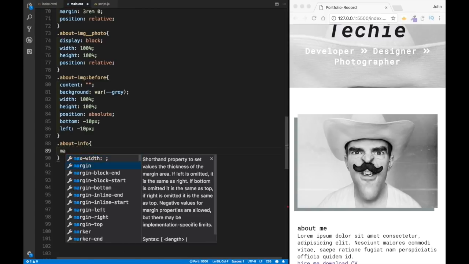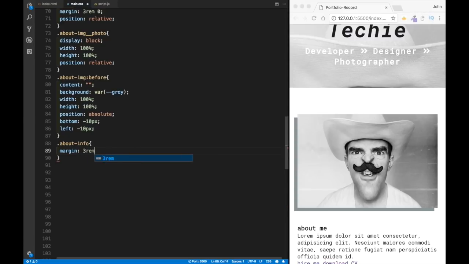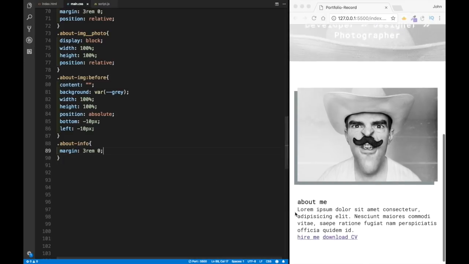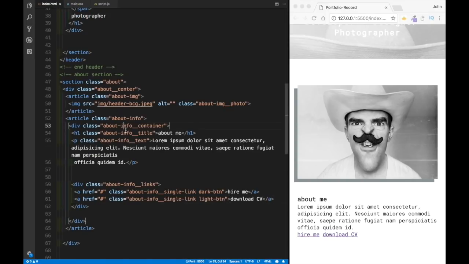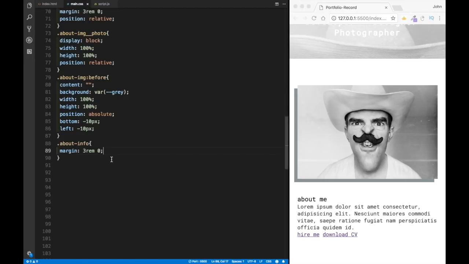And again, we would want margin 3 rems and 0. The reason why we're selecting this is because we want more margin in between. Basically, we want to make sure that on a small screen, they're not bumping into each other. So here you can see that if we have the about info and the about image, we'll make sure that they're stacked on top of each other. However, there's still some space in between.